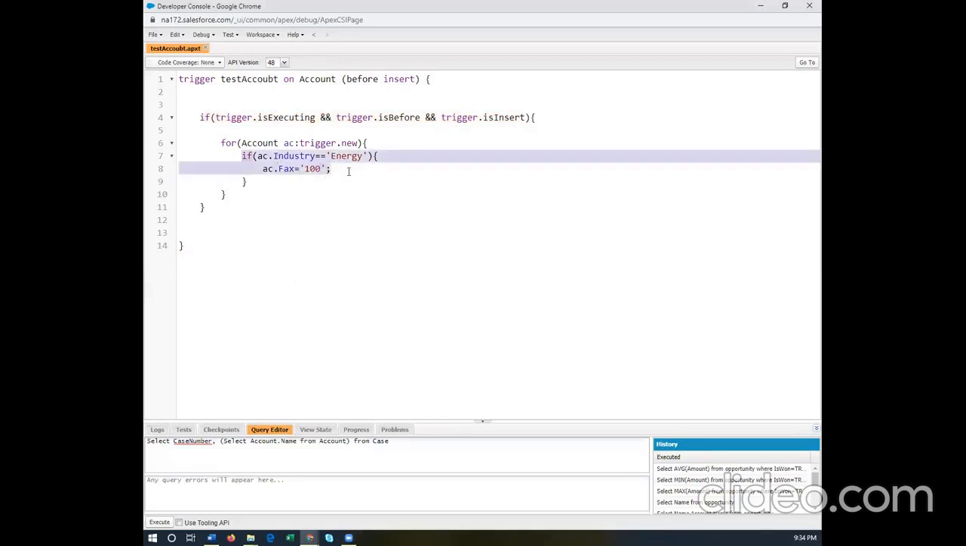So what I'm saying is, if my account industry is energy, then my account facts will be 100. That means if I am creating a record and I have selected the industry as energy, then only 100 should be stored in facts. Otherwise, no value should be there in the facts. Try creating one more record, and the industry should be different from energy.